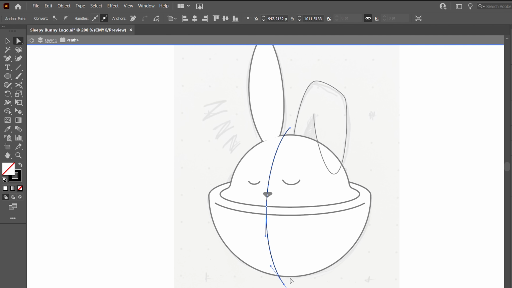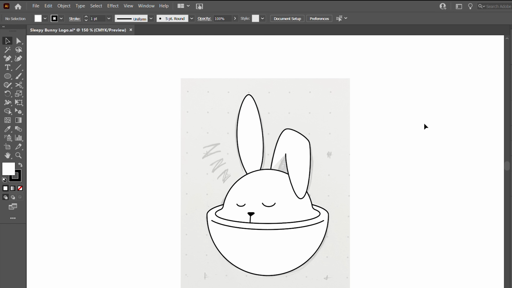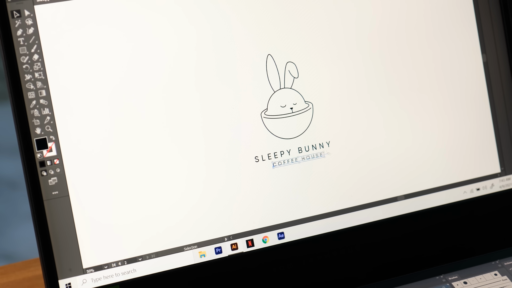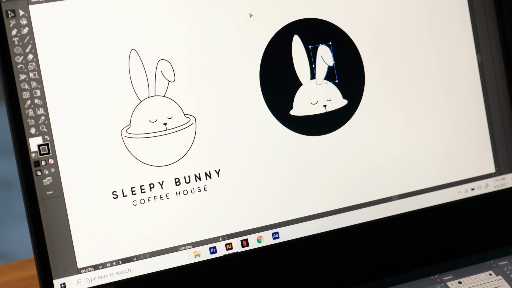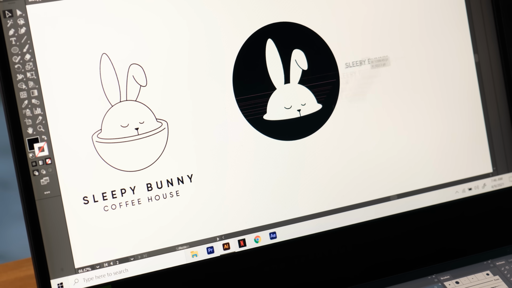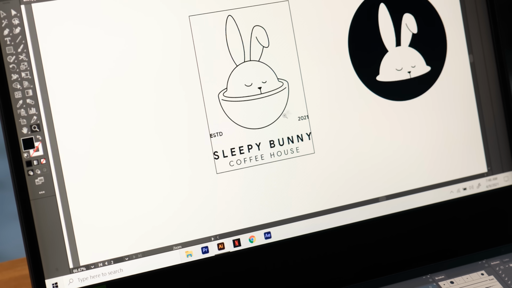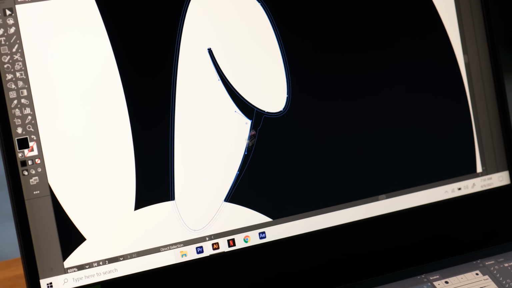Now I'm just going to play around with the shapes a bit more, adjust it to my liking, add some text around it and fill in the colors. So I tried to make the rabbit look like it's forming out of the foam of the coffee and also made a second simple variation of it.